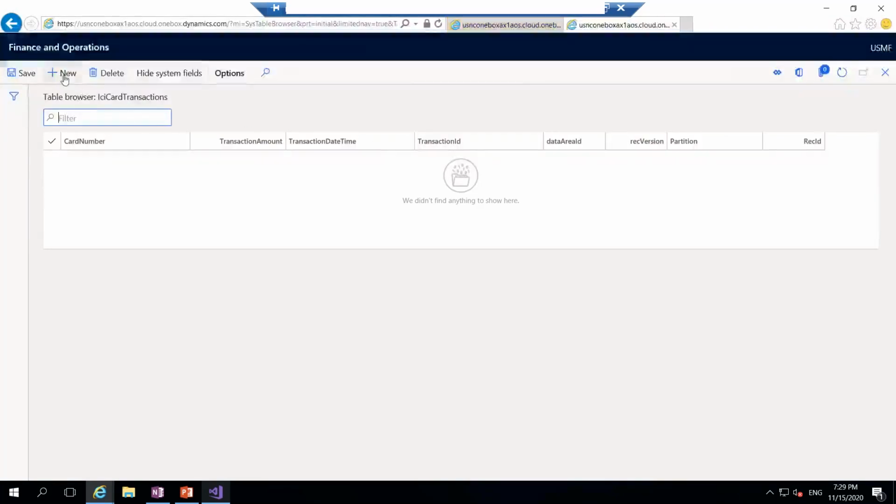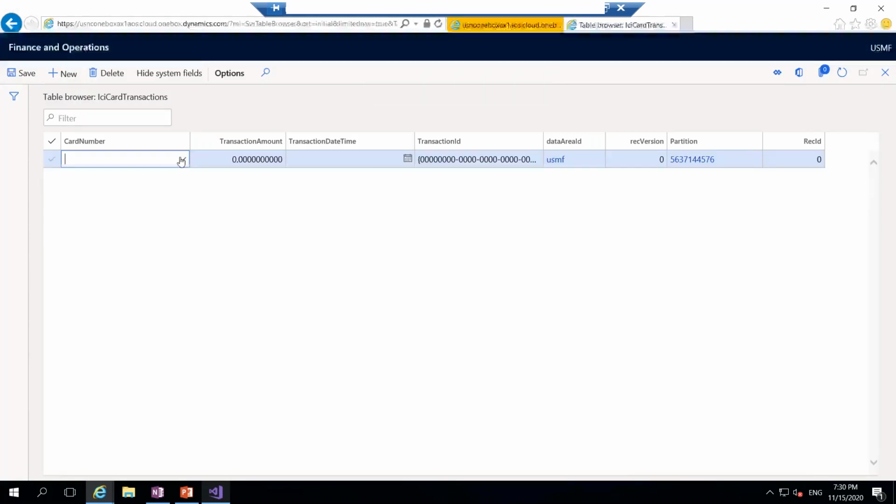Okay, click on the new button and let's see the card number. Okay, you got only one account, which belongs to savings. But now there is one more thing here.